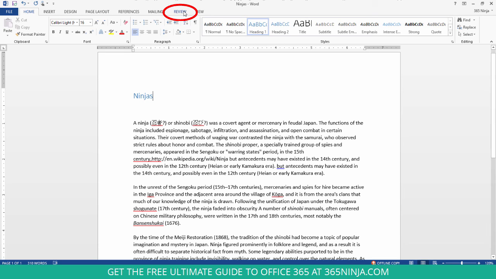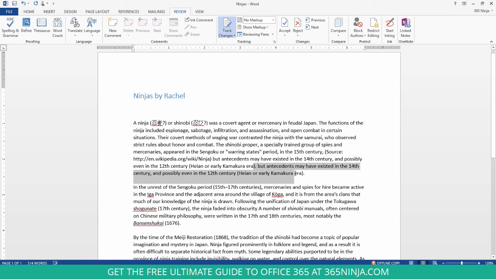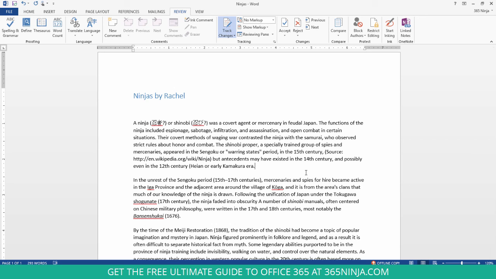I'm going to go to my Review tab and click Track Changes. Now you have a few different markup options, and I'll show you what all the different options look like. For now, I'm actually going to switch to no markup, make a couple changes, and then show you the differences. All right, so I've made some changes and you don't see anything tracked, and that's because I had no markup selected. Now let's see what simple markup looks like.